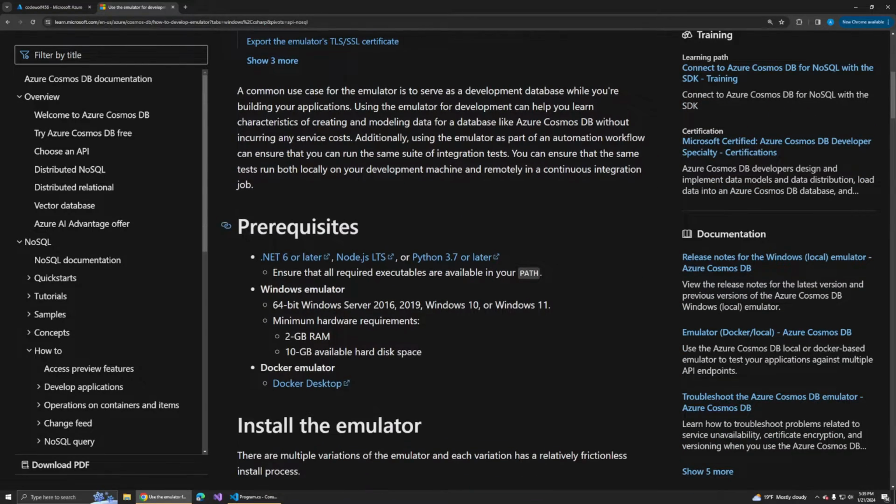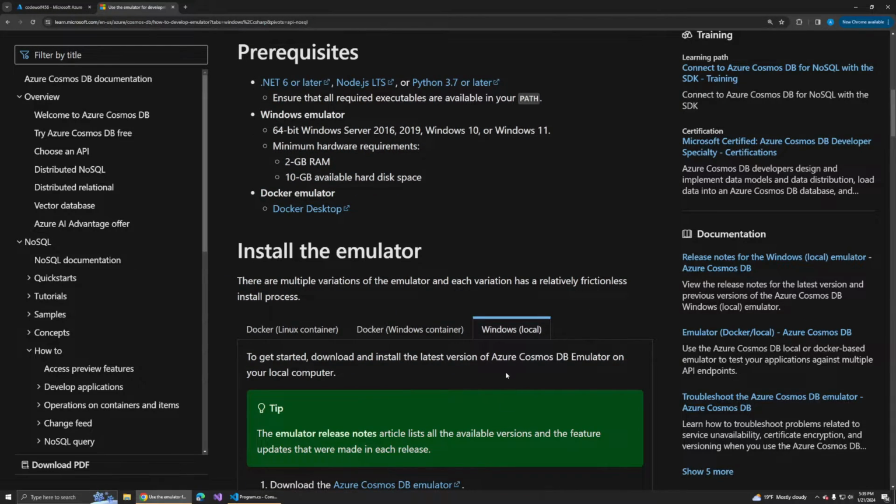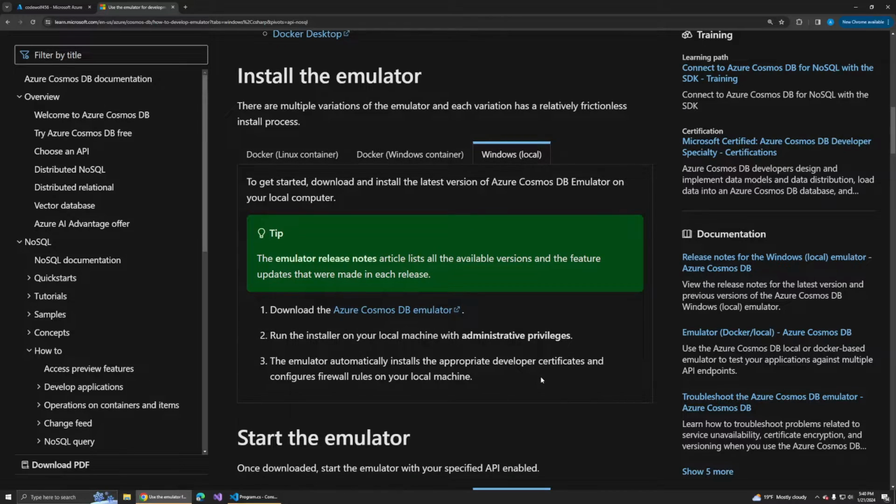So if we scroll down here, there's some simple prereqs for .NET 6 or later, or Python or Node versions, depending on what you're using. I'm using .NET 8 in this video. And if you choose the container approach, you do have to have Docker Desktop installed. We'll look at that container workflow in a moment, but for now, let's start with the local install. You can check the timestamps below if you want to jump to that.